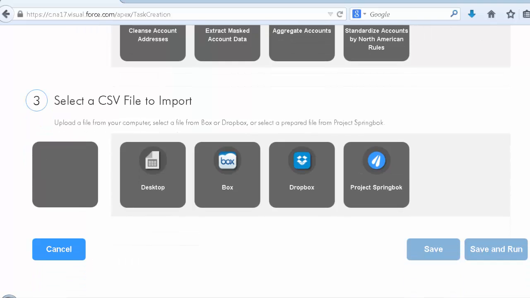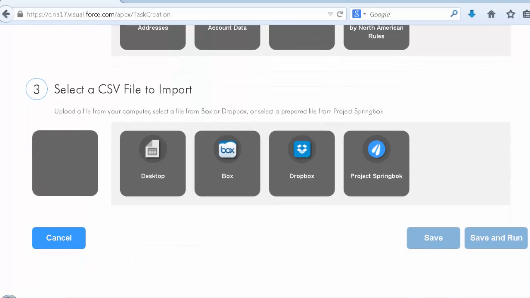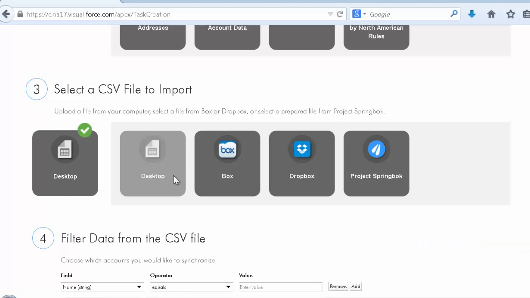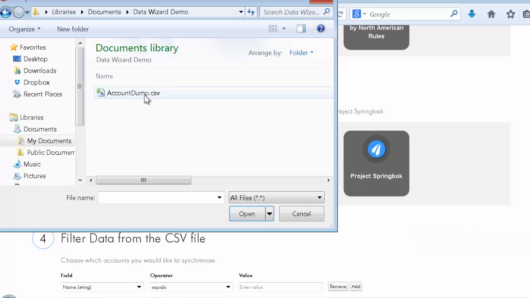Once I select my import accounts from a CSV file process, I'm presented with numerous options from where I can import the CSV file from: my own desktop, Box, Dropbox, or even Informatica's own Project Springbok. In this case, I'm going to select a CSV file from my own desktop.